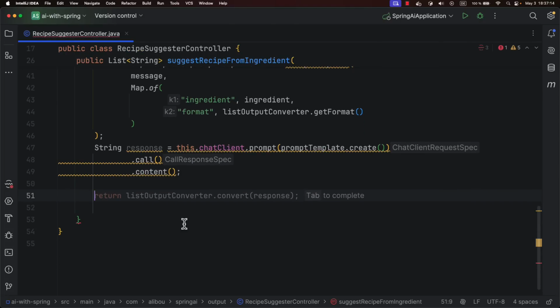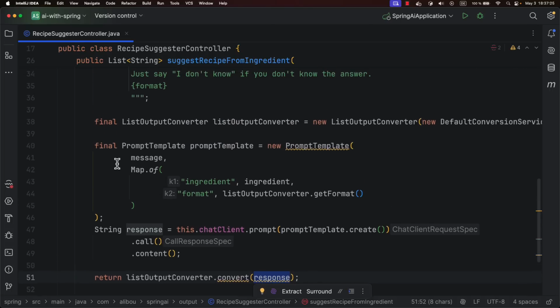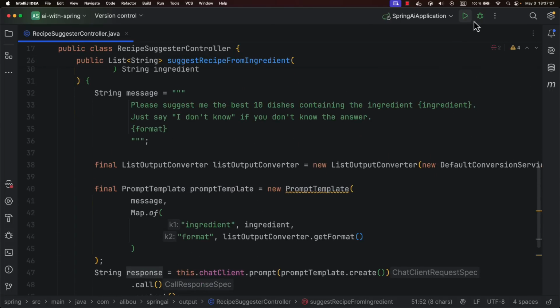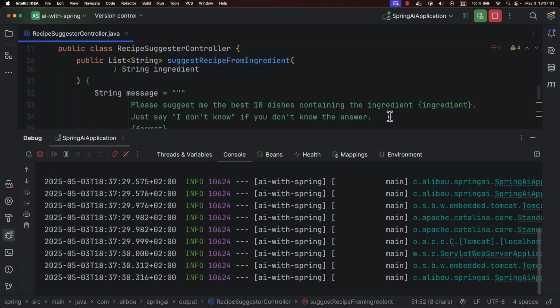So now how to return this one? Simply call this listOutputConverter.convert this response. So it will take the response provided by the model and convert it into a list of strings. So let's restart our application and just go ahead and try it out.